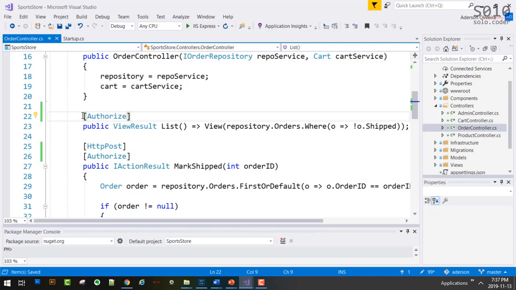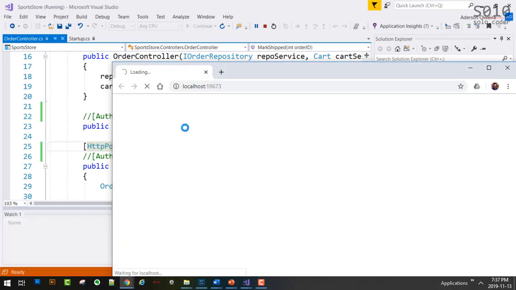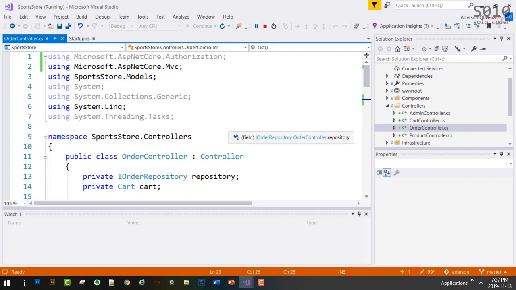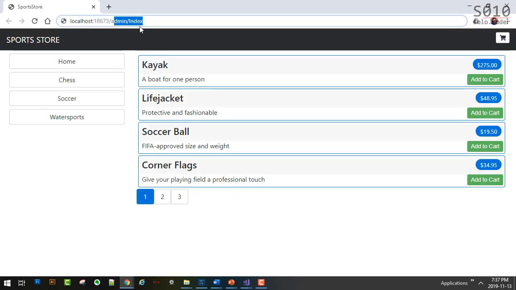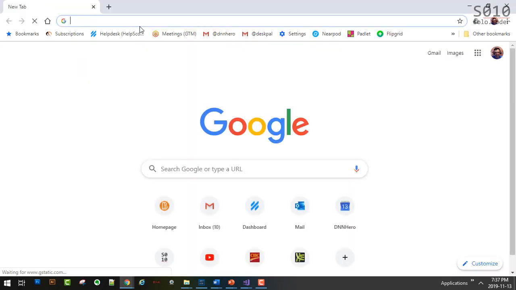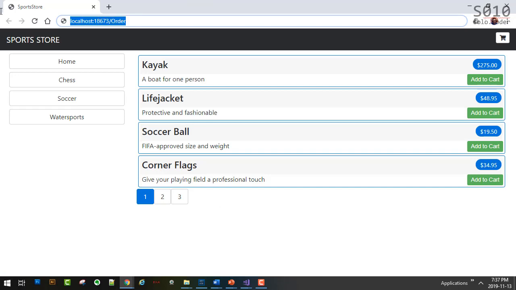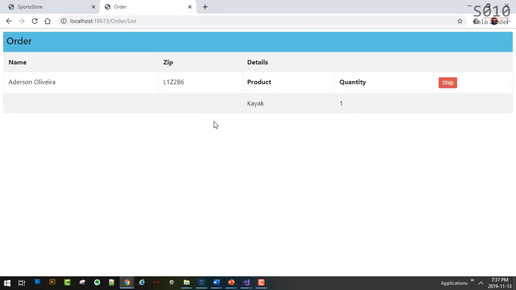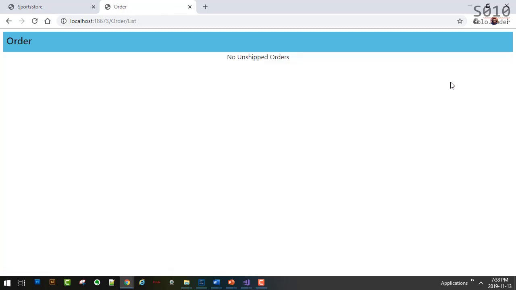After we do this, actually, let me show you something before. I'm going to comment this out, run the application, and try to access the list without logging in. This is the order controller, so I'm going to go to order dash list. This is an order that I had used before. Let me mark this as shipped and get things straight. Right now, I have no orders to be marked as shipped.